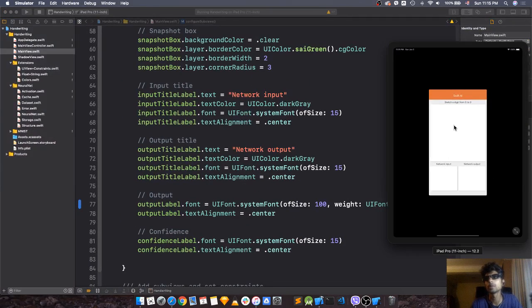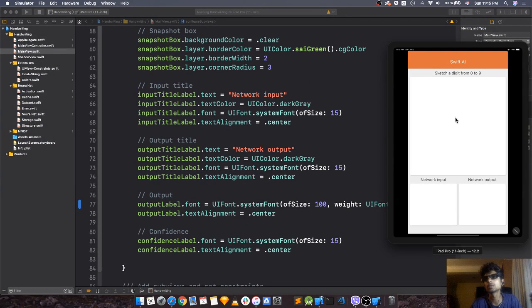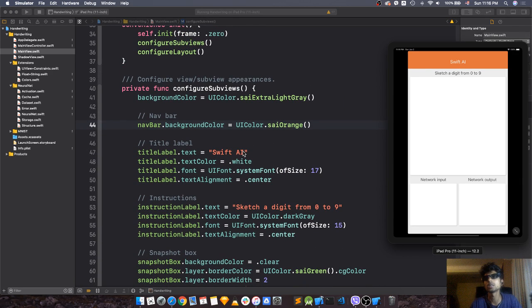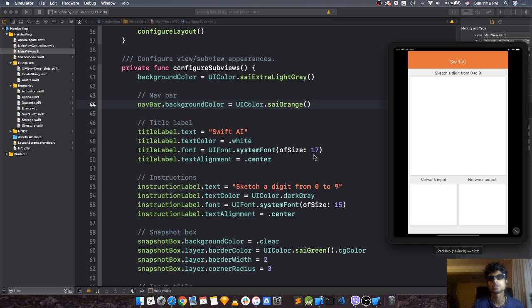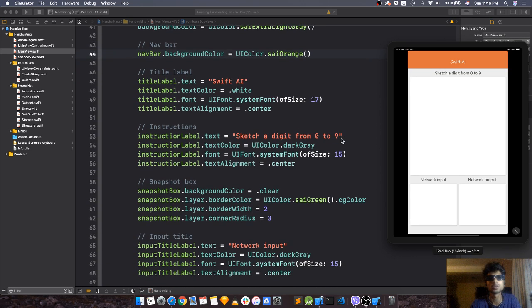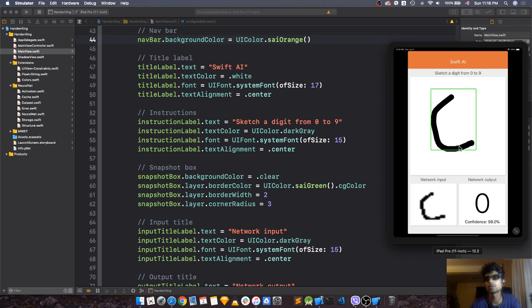So we have our iPad here, and let's make this application full screen. It says Swift AI, you can see it. This is the text that it is referring to. And sketch a digit from 0 to 9. This is this one. So we have white color, system font of size 17. And label text alignment center, so it is aligned in the center. And we have sketch a digit from 0 to 9, instruction UIColor dark gray. So if I draw something here, it's not a complete circle, so it's confident that it's 98% zero.